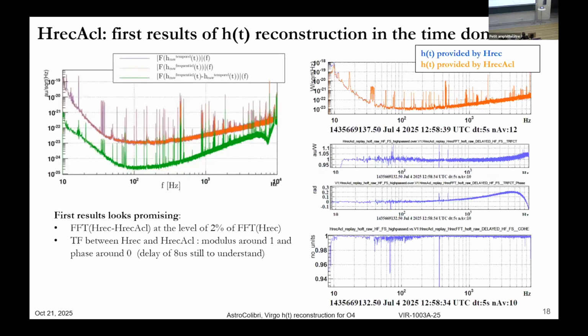And the result is this one. You can see that both the H of t coming from this HREC SCL and coming from the old HREC are similar. And if we do the transfer function between the two, we have something which is very near to 1 for the modulus and near to 0 for the phase. If we do the difference between the two and the FFT, we see the green spectrum, which is at the level of 1% of the H of t spectrum. So this is the first result, which looks promising.